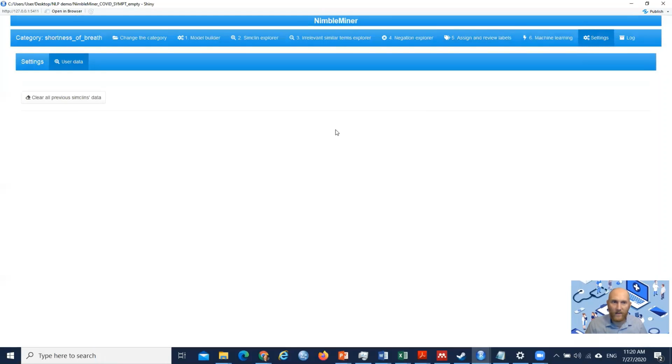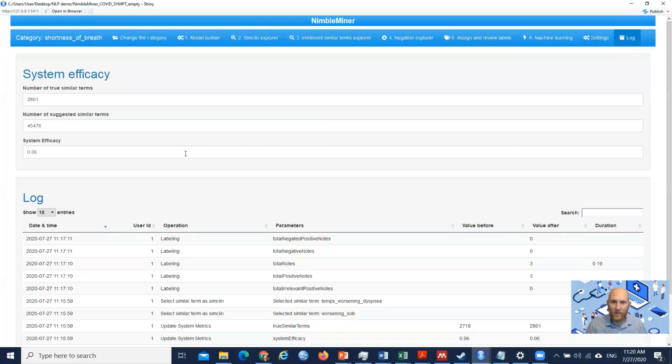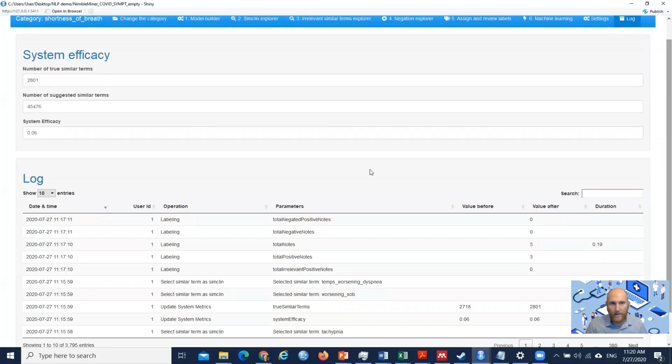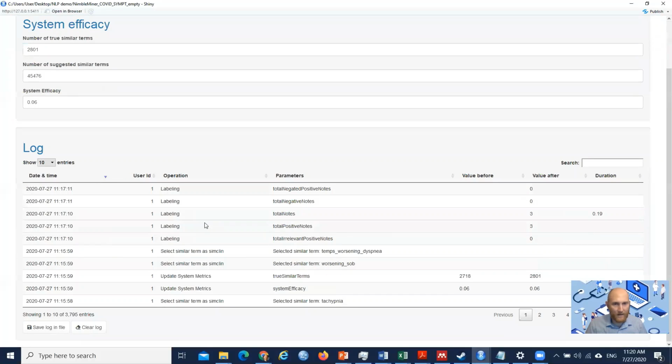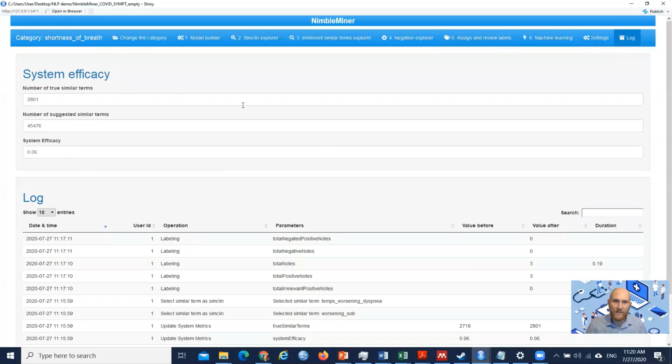And here, we have some settings for the system. Those settings right now include clearing all previous sampling data, so just freshen up the system, removing everything. And we do have the log that basically tells you exactly what happened at each point in time, right? You can see that the log tracks each and every user's action and presents some metrics on the system's efficiency.